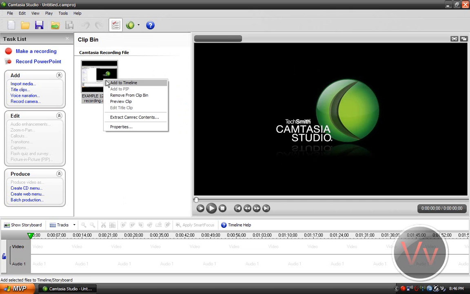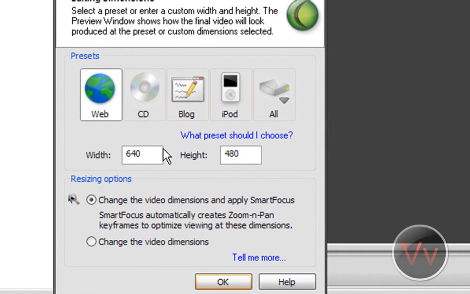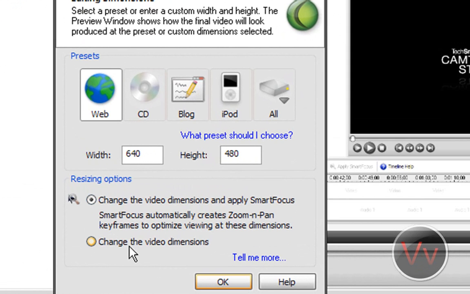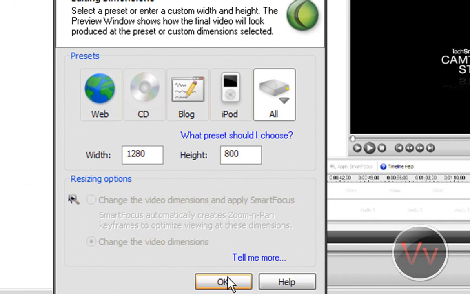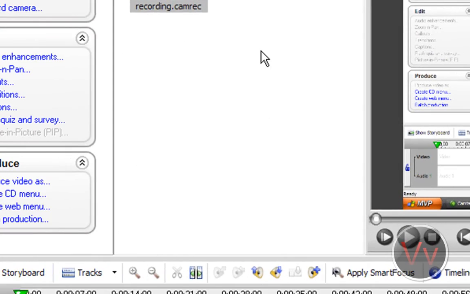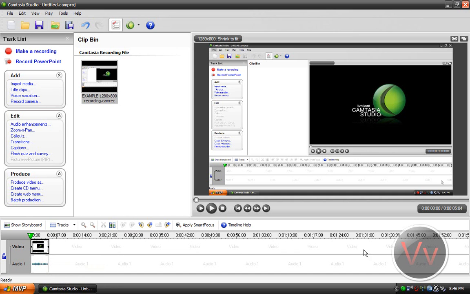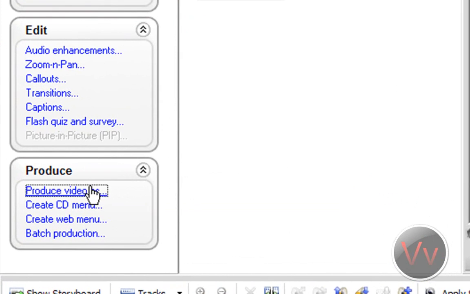Okay, what you want to do is right click it, add to timeline. It should actually already be in there. What I do is I go to change the video dimensions, and I go to 1280x800. Okay, and now it's full screen. Then I go ahead and edit my video, whatever I want, add my zooms, whatever. And I go to produce video as.